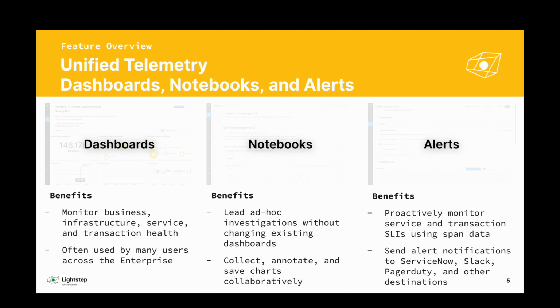Finally, our unified telemetry alerts give teams the power to create SLIs for their infrastructure, service, and transaction health using either span or metric data. Alerts come bundled with important context to help users expedite triaging and also enable an important bridge between Lightstep and other platforms, including ServiceNow, Slack, and PagerDuty.